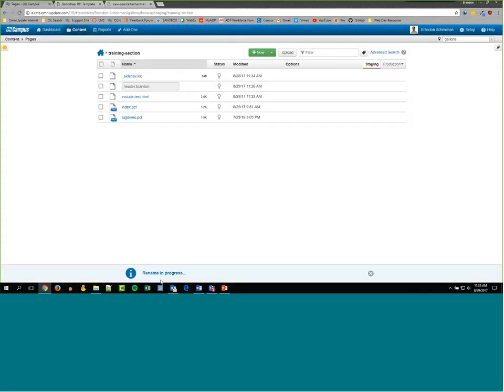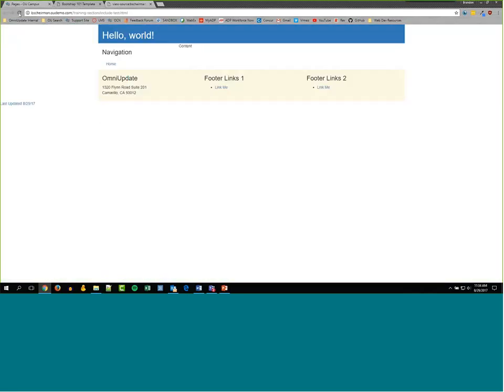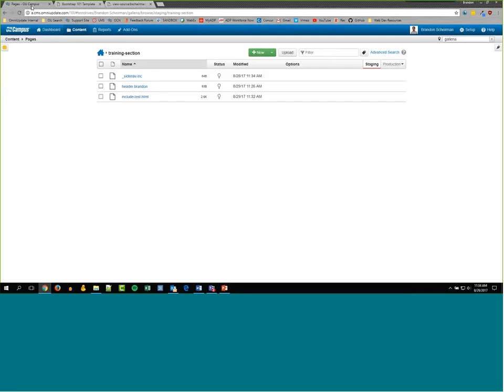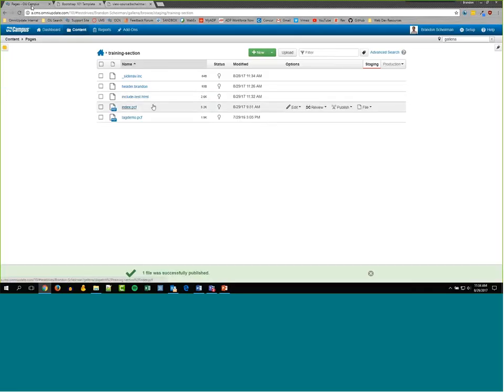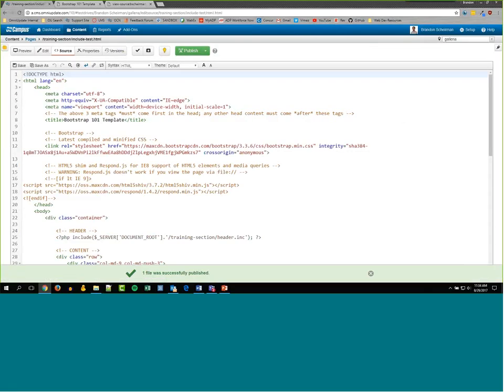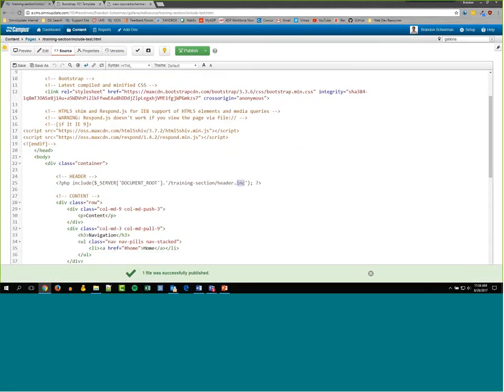So performing this rename will actually cause this include file to get republished, as we can see down here. That's great. And now if I refresh my page, it's not showing up again. The reason for that is our original page is still trying to look for header.inc. Header.inc no longer exists. Now it's header.brandon, which in my opinion is far preferable. So all we need to do is go back to our original page, and now instead of header.inc, let's call it header.brandon.